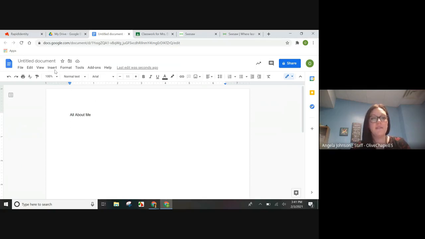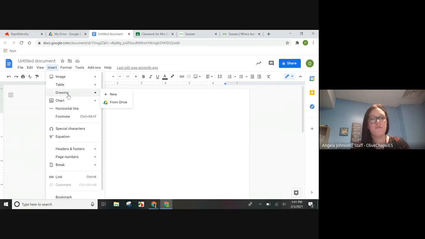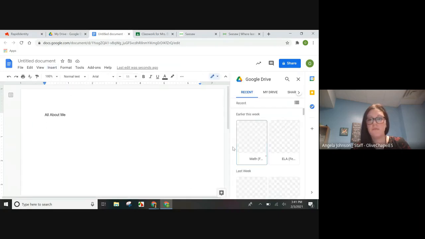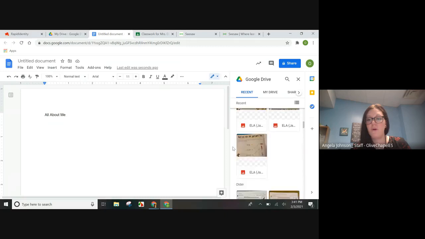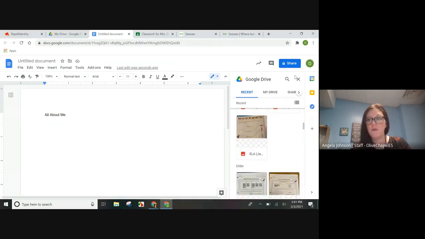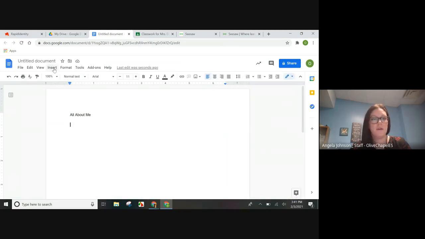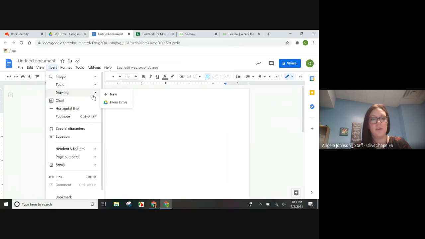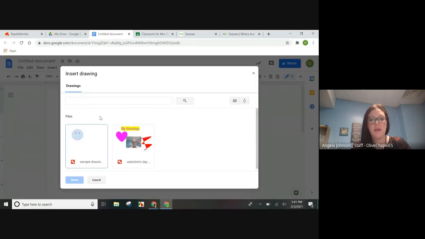I could do insert drawing from Drive, or I could do insert image from Drive. And it would go through all my images, or insert drawing from Drive. And look, there is my drawing. Here's one I worked on earlier.